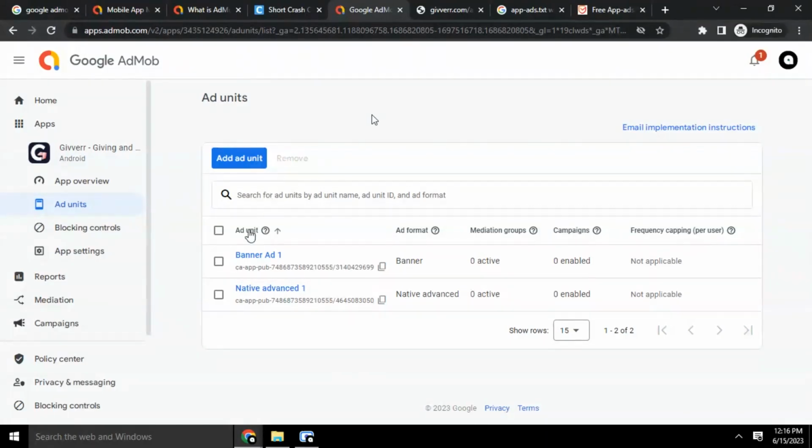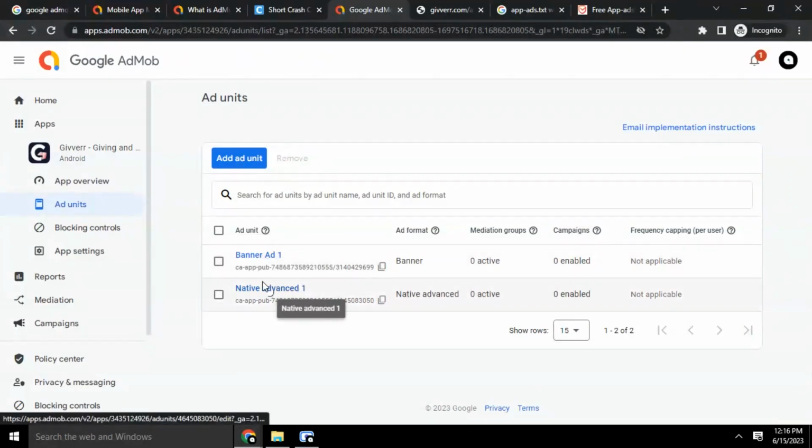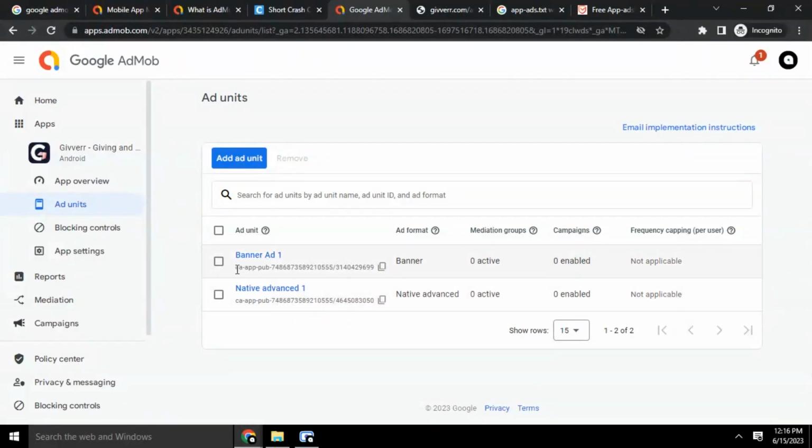Then look under the title of the ad unit. Under the title here, you see banner ad one, native ad one. You're going to see a code here, ca-app-pub. This is the ad unit ID. Take your mouse over the copy icon. It's going to say copy ad unit ID. Once you click, it says ad unit ID copied to clipboard.